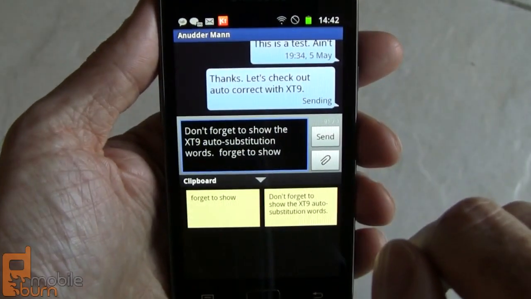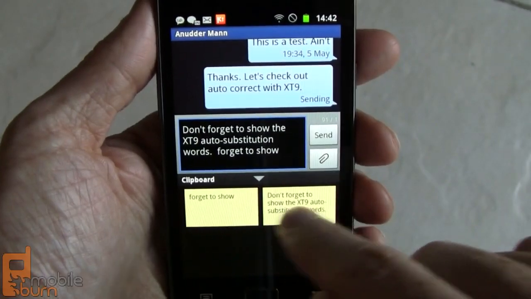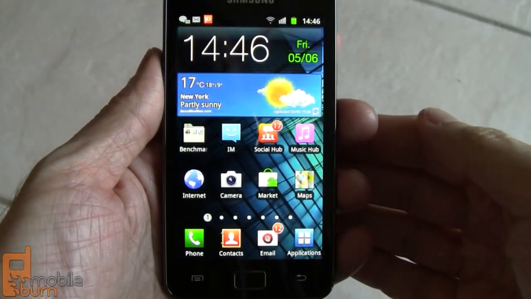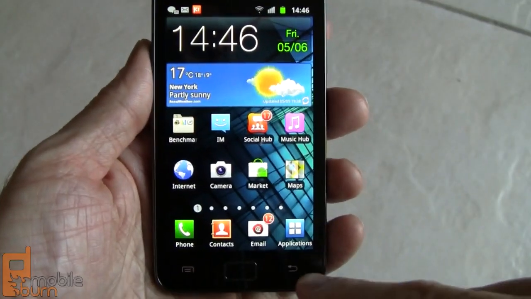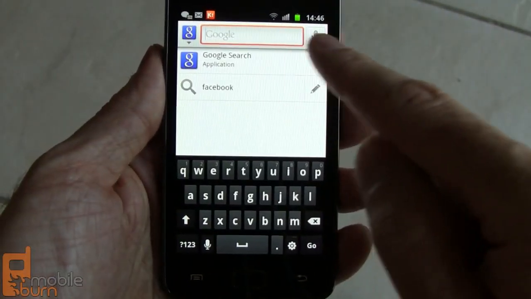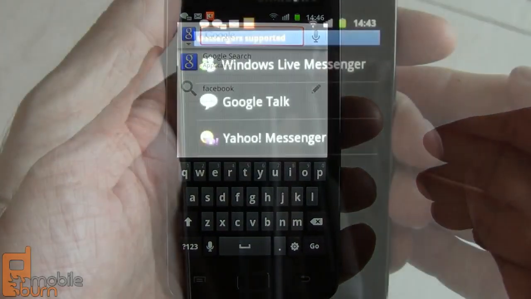You can also view the clipboard, which is pretty neat. So you can go back and get to various pieces of text that you've copied in the past. Well, I mentioned previously that there's no search button at the bottom of the device. If you long press on the menu button, it will take you directly to the search function.